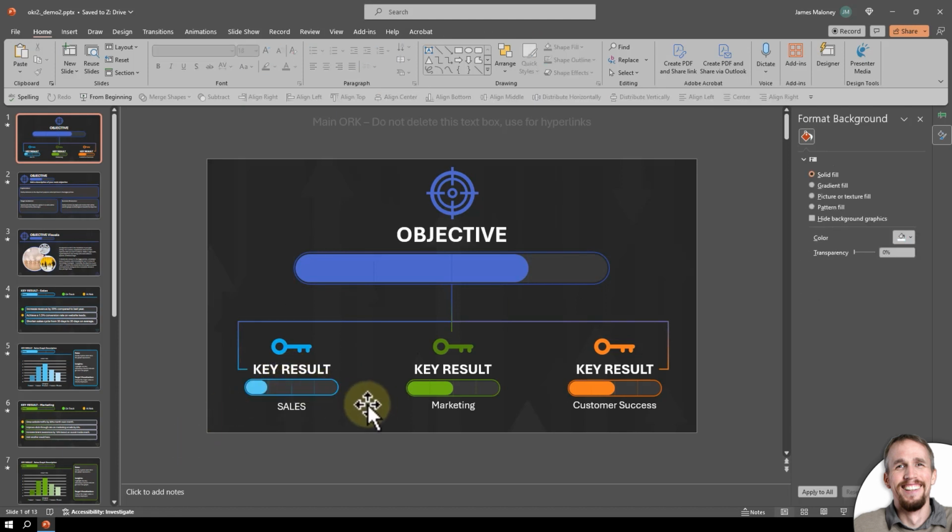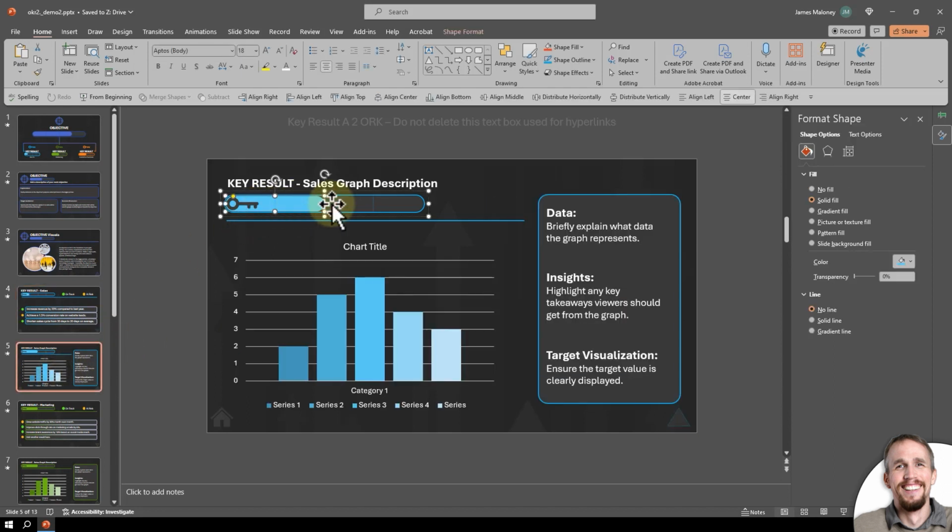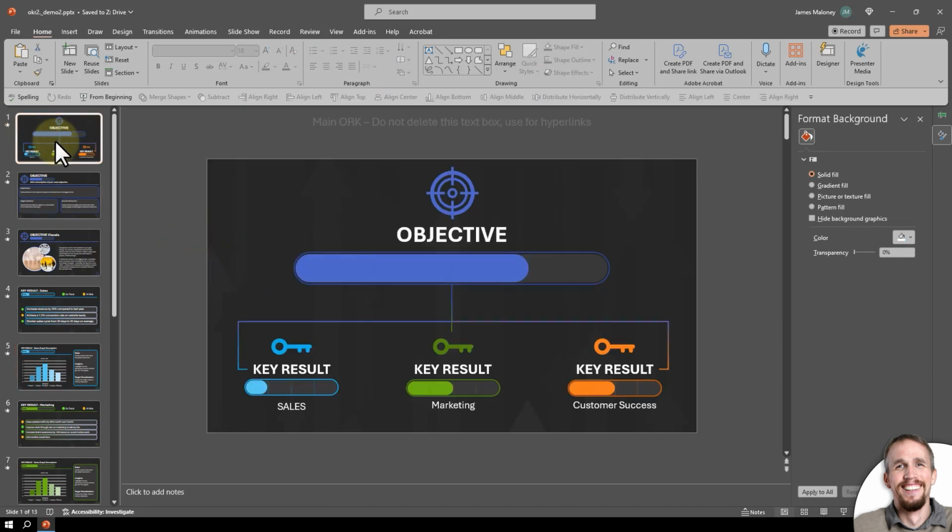And then you go to the close-up slide for this key result, and you can easily change the diagrams or the bar graph, the progression bar graph, I would say. Yeah, you can change that to match the home slide here. So keep that in mind.